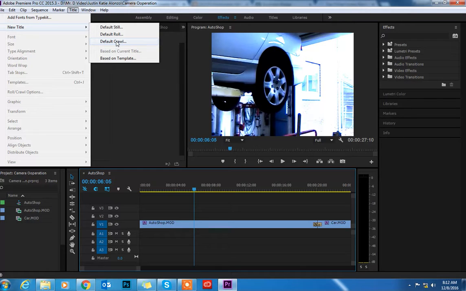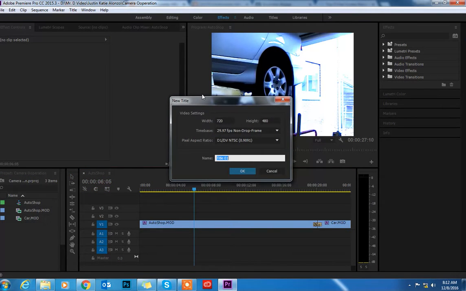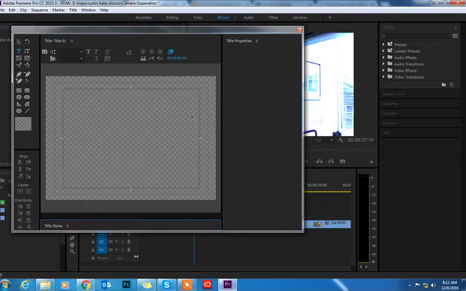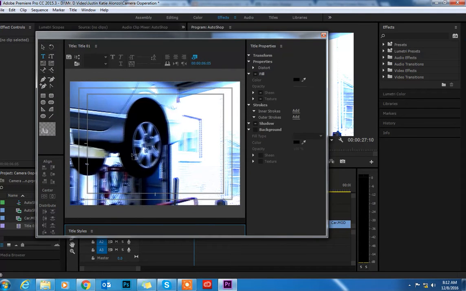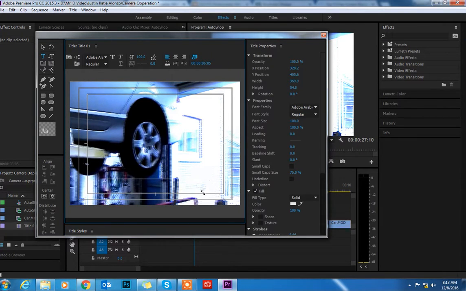All right, so I'm going to do a default crawl, and you can name this whatever, but I'll just leave this as title 1. Right, and what you have then is a screen that shows you basically what the video frame looks like at that point, and then you have all these options to really customize your titling. You can create shapes, you can make pen paths and then type on path. You can make vertical type, all kinds of elaborate stuff. Right now we're just going to do a basic text box.